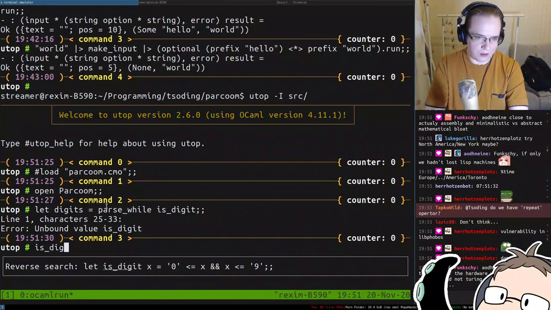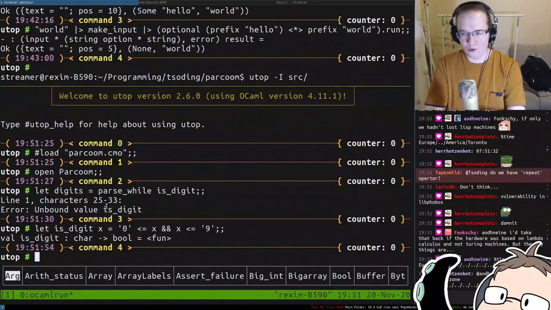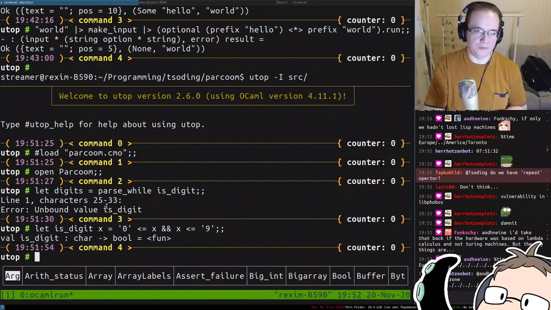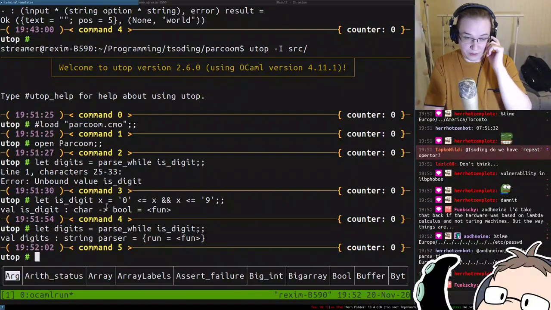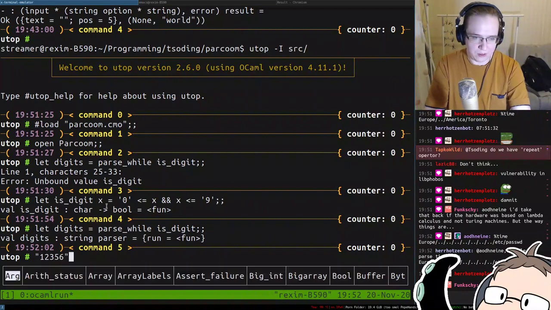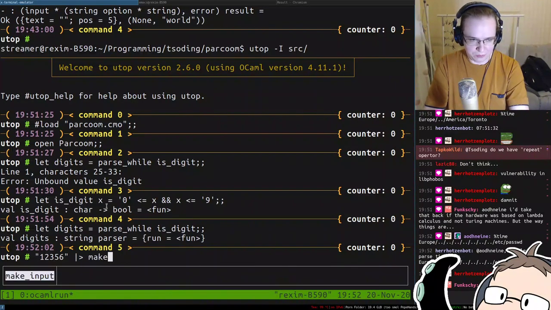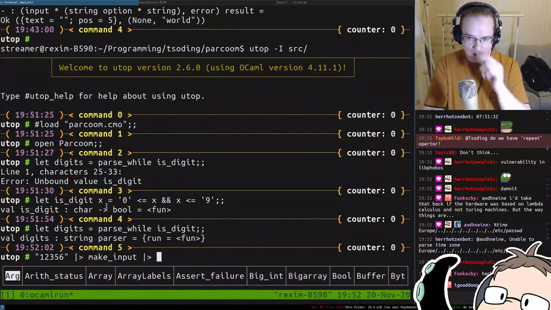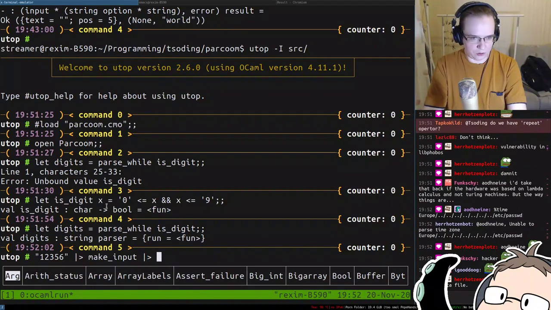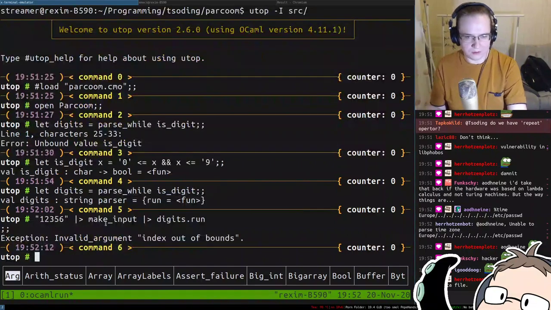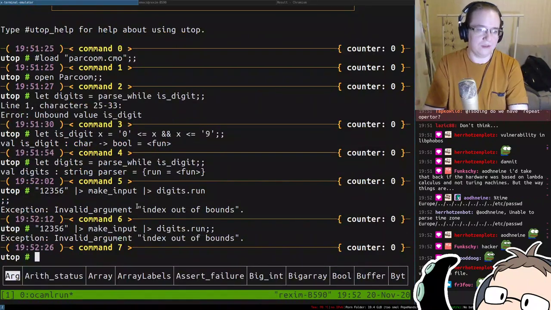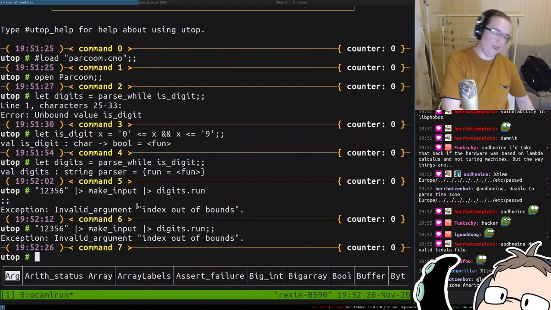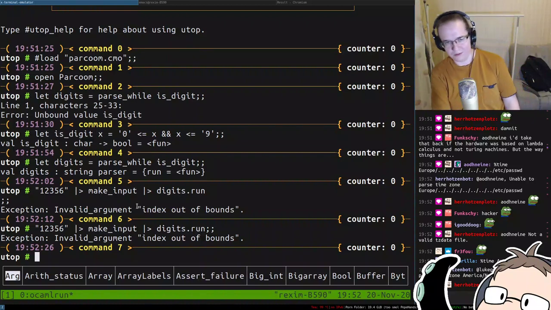Is digit. There we go. Luckily UTOP stores the previous history, which is quite convenient. Then I'm going to implement digits. And there you go, we have a parser combinator that parses digits. So essentially if I do something like this, and I can make an input out of it, and then I can just do digits run and index out of bounds. Oh shit. Index out of bounds. I think I did a fucky wacky straight up.